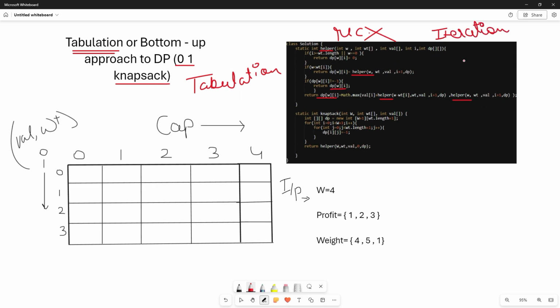And how do we solve it using iteration? I'll tell you here. There is always a table in tabulation. If you have to understand tabulation, you have to build this table always. I guarantee it, you will only learn tabulation if you build this table like this. So the parameters of this table are capacity. The input is this. W is the capacity of the bag in 0-1 knapsack. This is capacity 4. And then we have the profit array and the corresponding weight array.